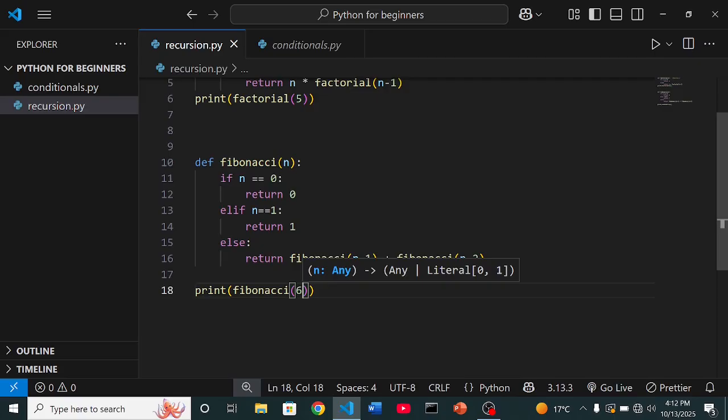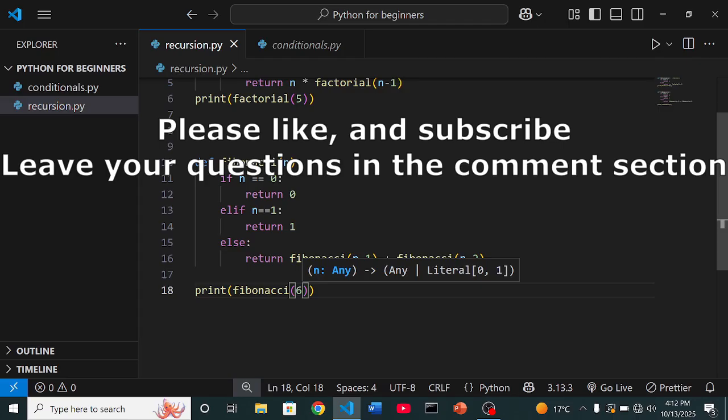Okay, all right, so now you know how recursion works in Python with real-world examples.